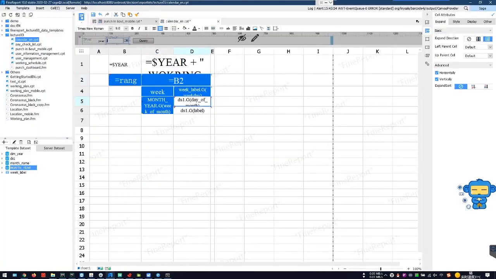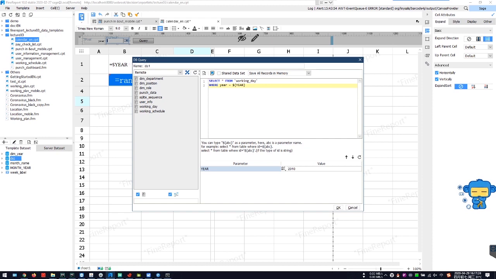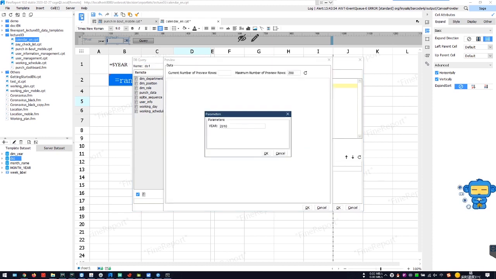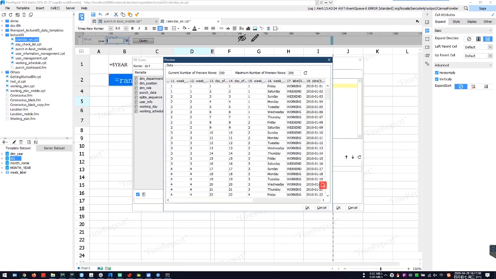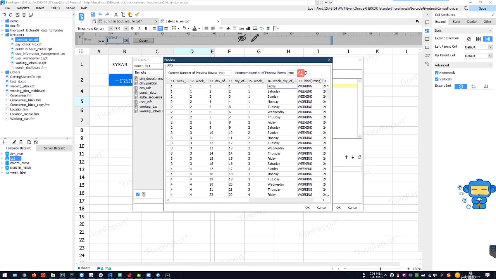Okay, and the DS1 dataset, let's see what it is. There is a lot of data. Okay, the label, we generated the data on the Saturday and Sunday. The default values are vacant. Other days are working days. Okay. We also know the weekday of the week.